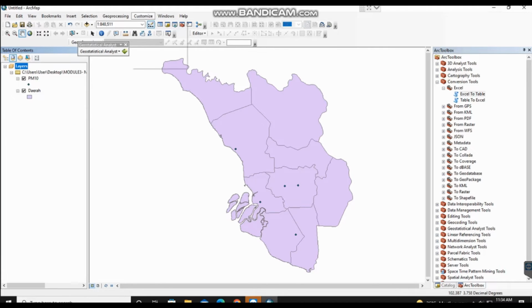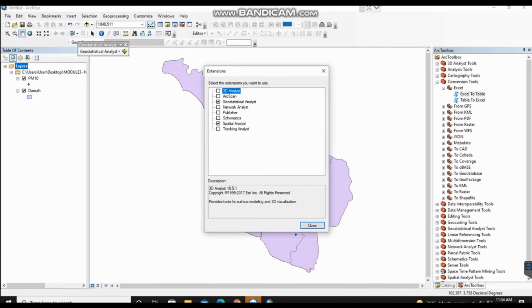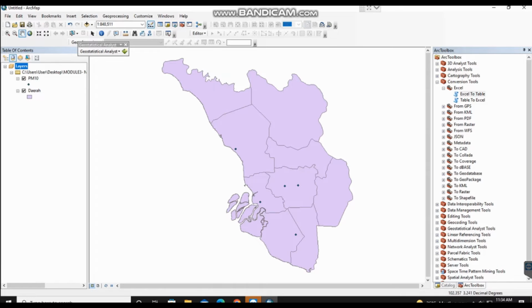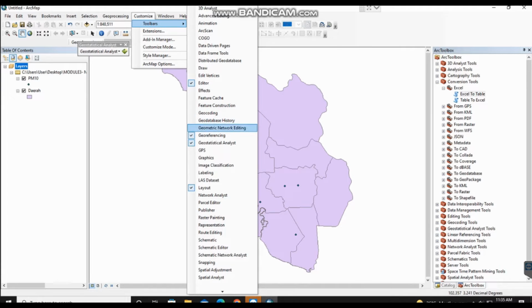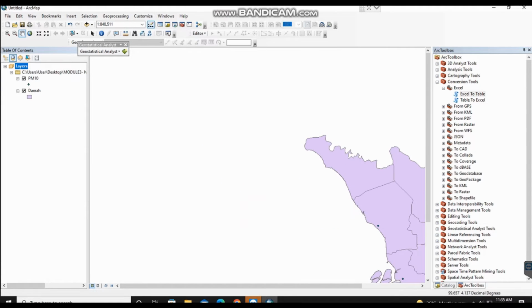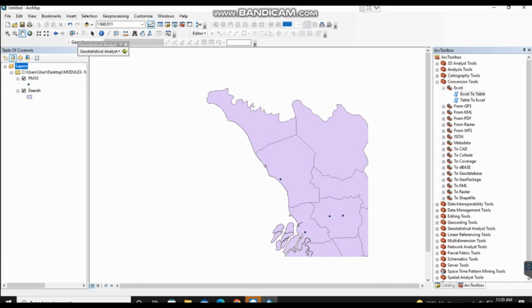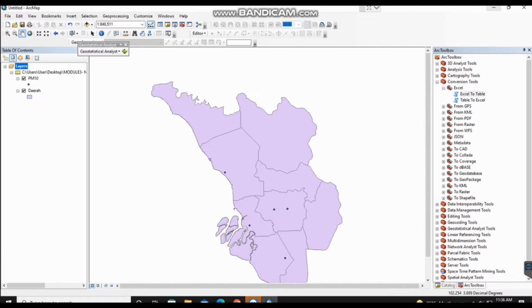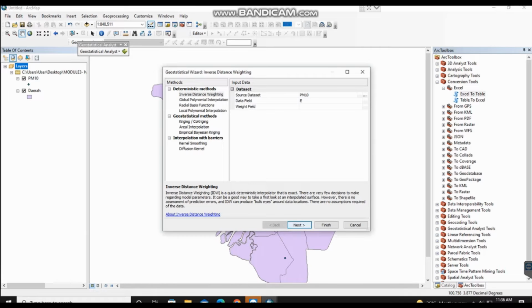For the next step, we go to customize, choose extensions, then we tick the geostatistical analysis. For the next step, we go to the geostatistical analysis. For the input data, we choose PM10 at data field and then finish.